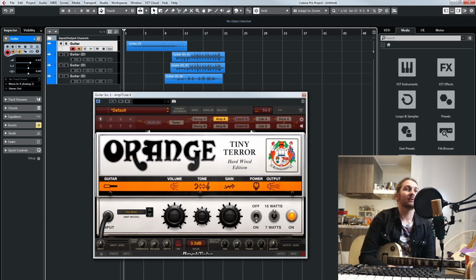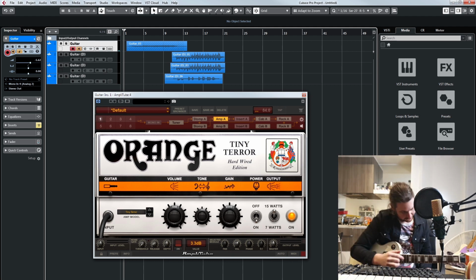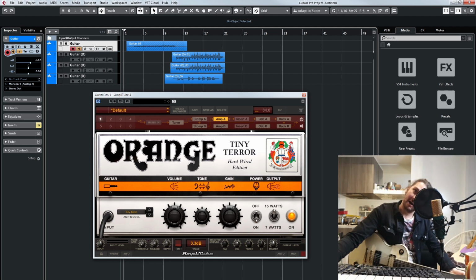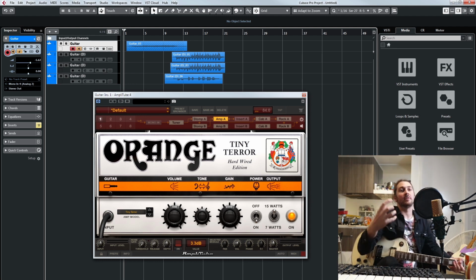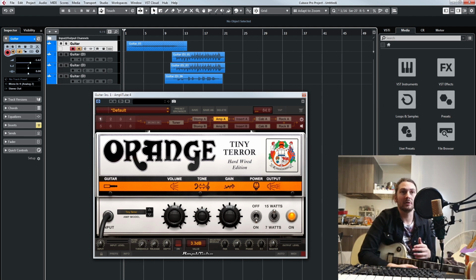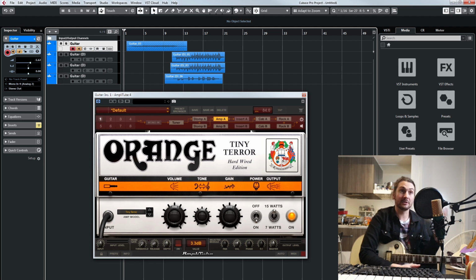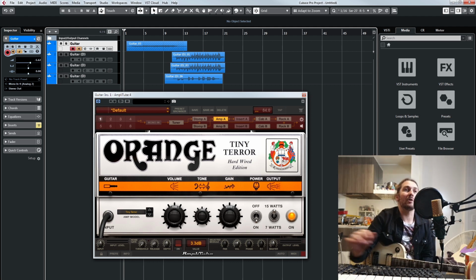If you heard the beginning section, I was playing through a few settings, but what I've done is set up a cab to use specifically for this Orange Tiny Terror, because it just comes as the amp model. If you haven't used Amplitude 4 before, this is the custom shop version, which is free, comes with a few different amps, and of course the Tiny Terror now comes free for a few days. You can change out the amp and cab, and they're separate things.